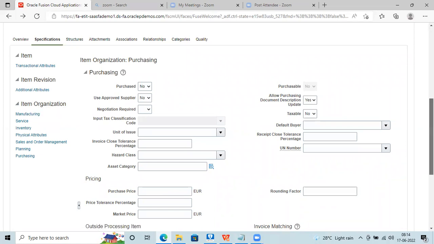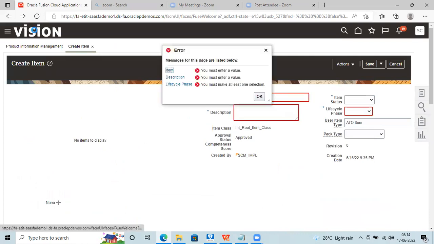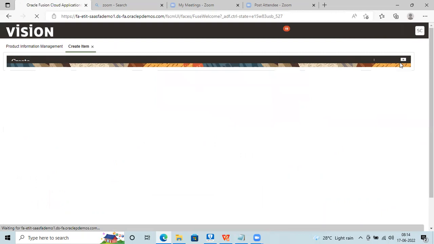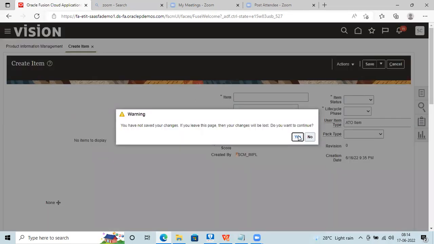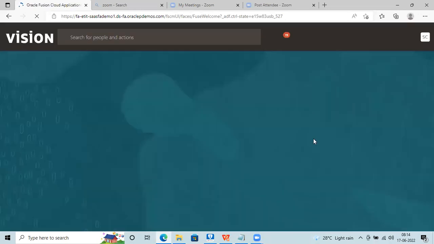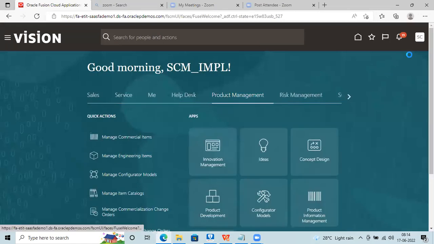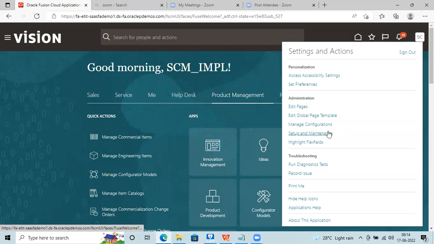Yeah, there's a setup, manage item organization. Let me show you that also. We will do that first before we create an item, right? Correct. We'll first create an item organization only. But that is actually similar to inventory org setup. Let me show you that also. Is there a link between inventory org and item org? Yes, there's a link.